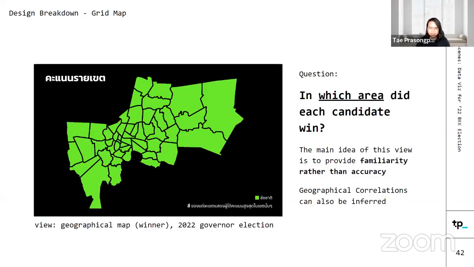And for the map-based view, it will help answer in which area each candidate won. This would help a lot with familiarity, with some compromise on accuracy of the data and the visual data. But you can also get geographical correlations, like people in the downtown tend to vote for this party more or something like that, from this map.